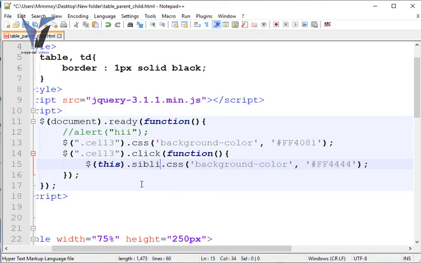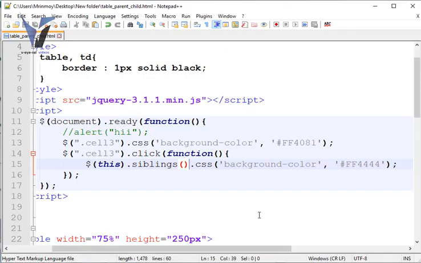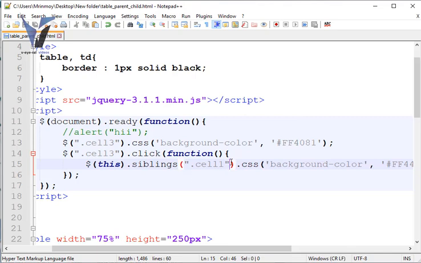Next, we will try to change the background color of siblings of those cells. We will try to change the background colors of siblings whose class name is cell11. Yeah, it's working properly. Now we will change the background color of the siblings of the parent cell of that cell.